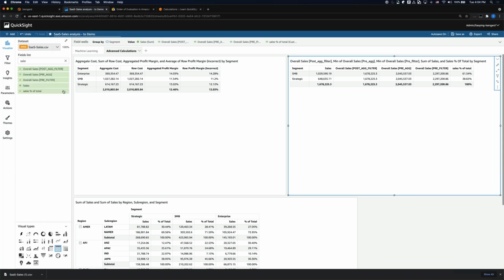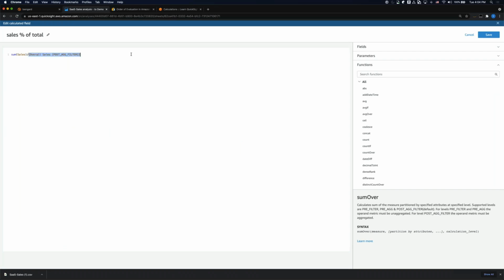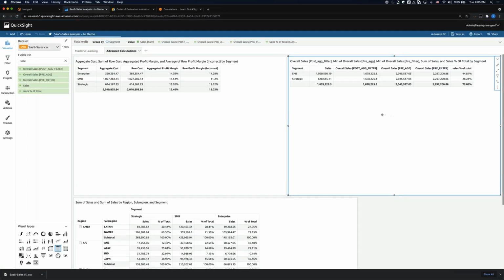To do that, we need to modify this calculation, the sales percentage of total. On the left-hand side, we still want to use our sum of sales because we want to know the sales at the particular level, right? And on the right-hand side, what we can do is use max of the overall sales pre-filter, or mean or median, same. Basically, this is a column that has the same value for each row, right? So you can save that, and you will get the sales percentage of total over the overall sales, not the sales that's been filtered. And let's hide total here because now total doesn't make any sense.